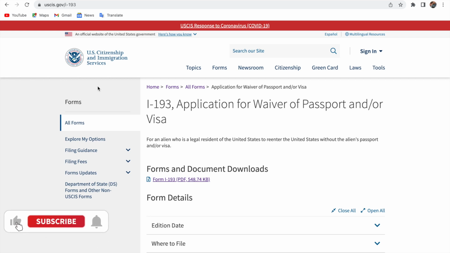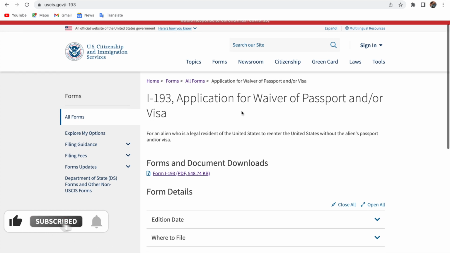So today I'm going to show you guys how to fill out Form I-193, Application for Waiver of Passport and/or Visa. This application is only available for permanent residents. So if you're a green card holder and you want re-entry into the United States, you need to fill out this form. The reason you fill out this form is you don't have a valid passport or a valid visa, maybe they are expired, or due to a natural disaster your passport got damaged, so you have to fill this application out so you can get into the United States.